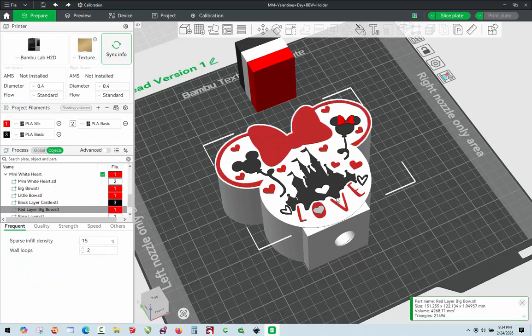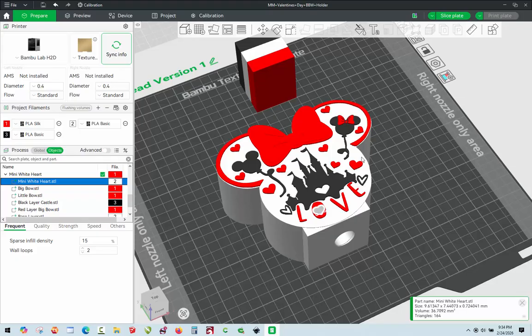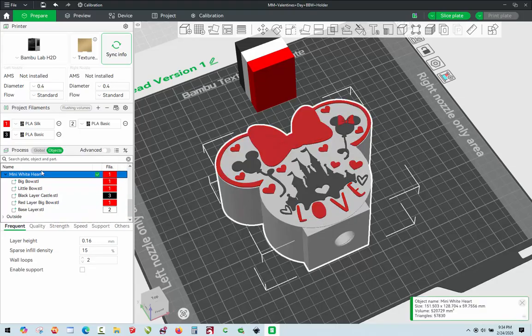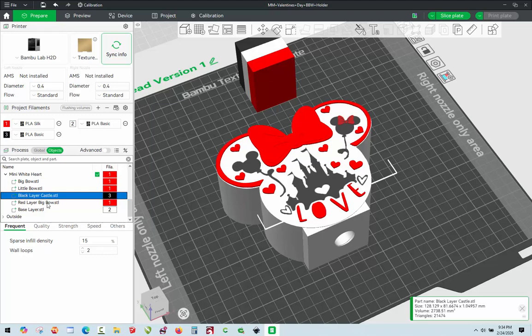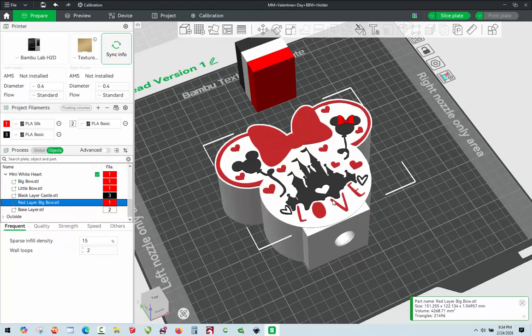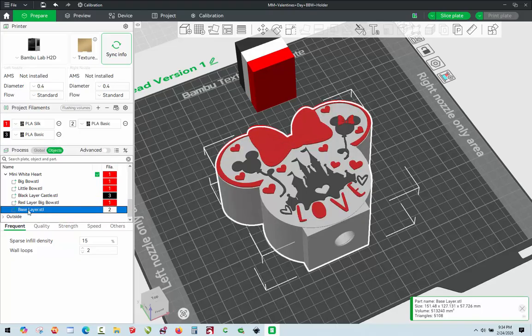And the reason that we're going to do that, if you look over here, you'll see that this is a whole assembly of miscellaneous parts. So if we click right here, you'll see the little white heart on top of love. Well, that's something we're not going to even need, so we'll just hit the delete key. And then you will see the big bow and the little bow, and then you see the black layer, which is the castle. You see the red layer that has the big bow and our love, and then we have our base layer.